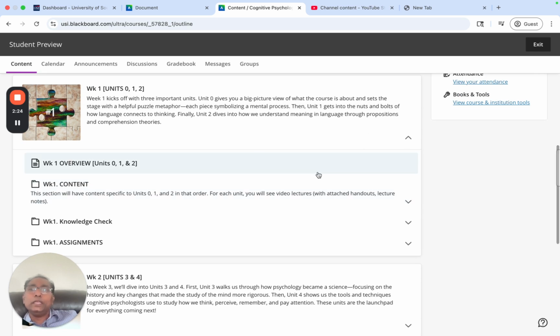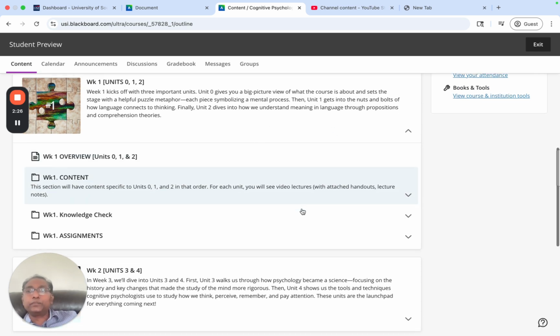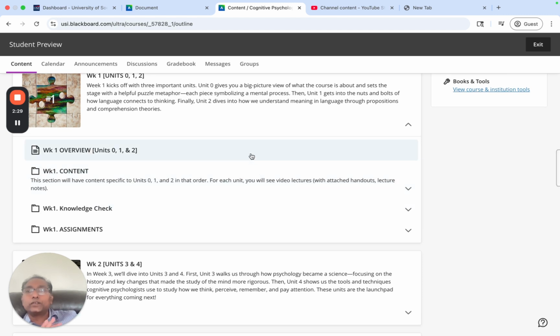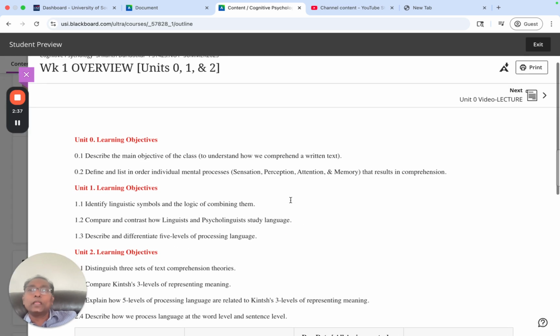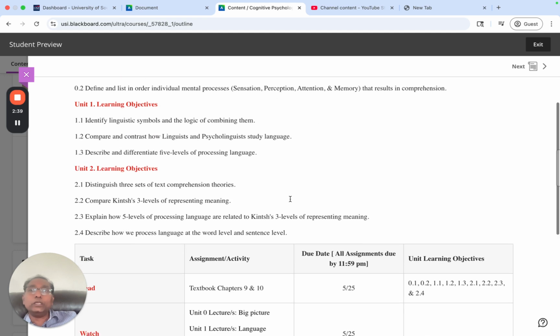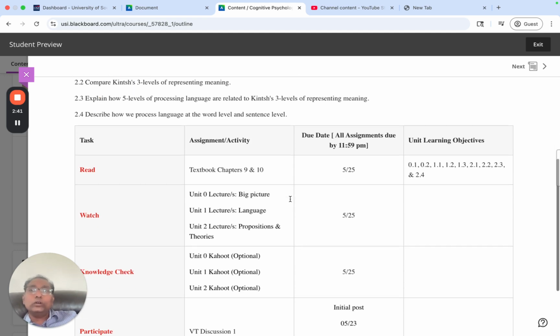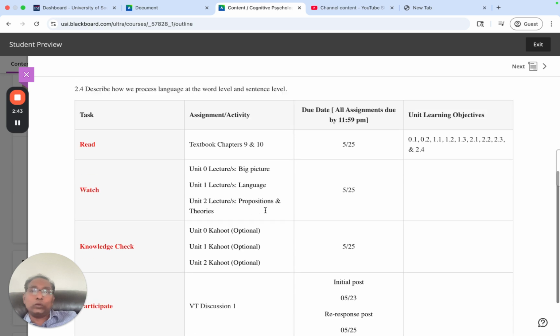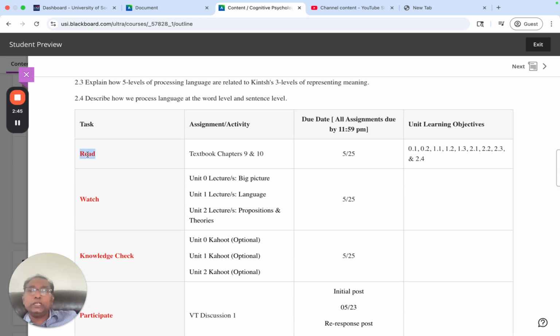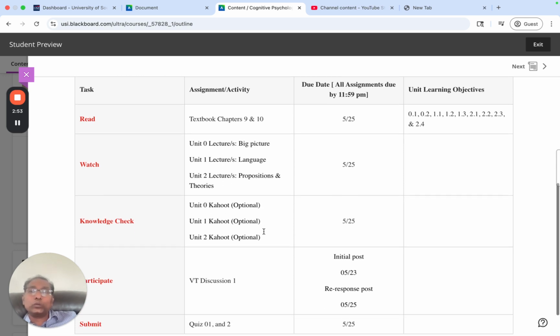Now, within each module, the first thing that you'll notice are 3 kinds of information you'll find. The first one is the overview table, which has information about the learning objectives for all the units in that week, followed by your task for that week. Usually the tasks include information about what book chapters you need to read for that week, what video lectures you're supposed to watch for that week.